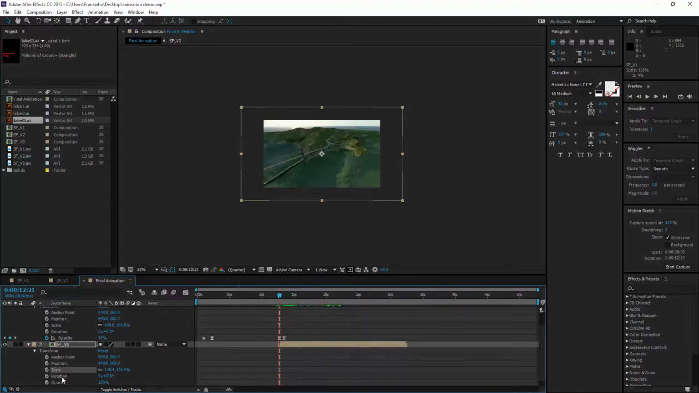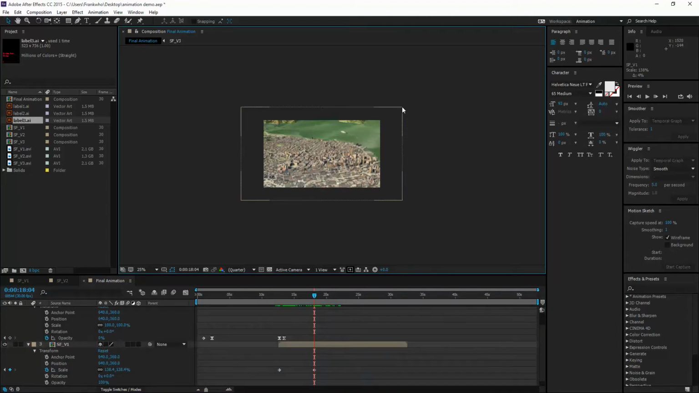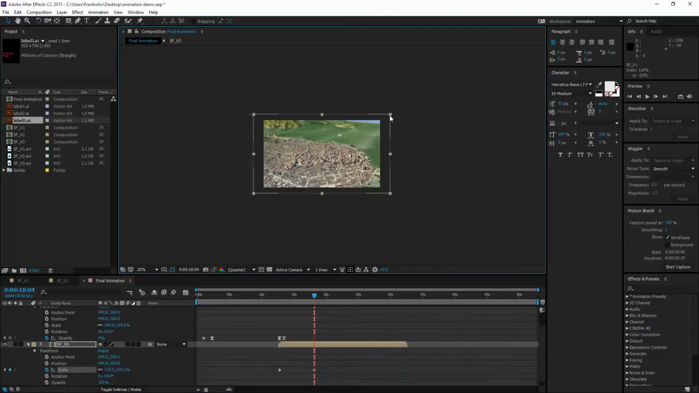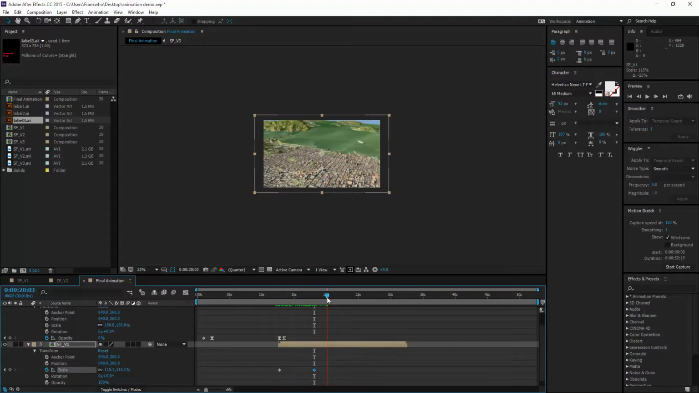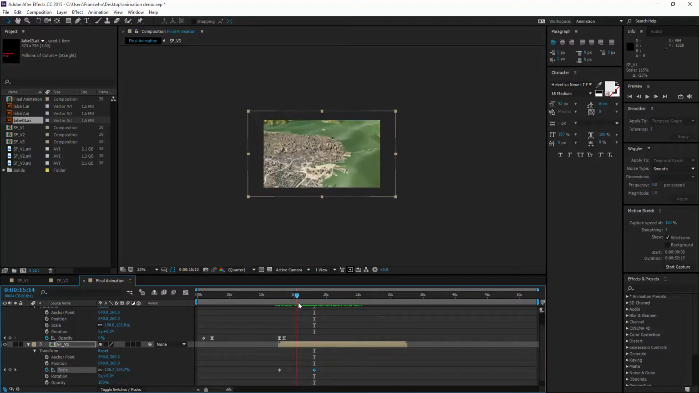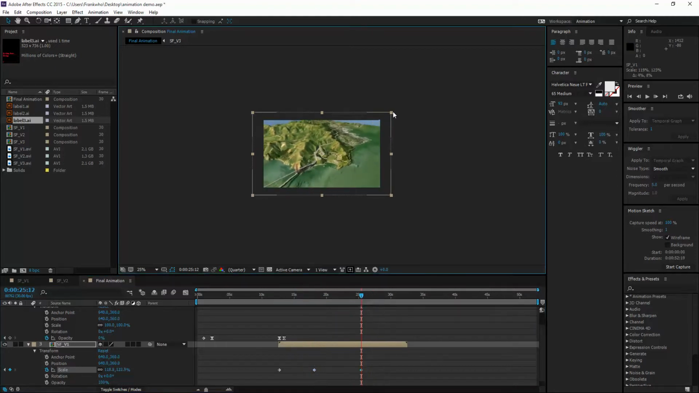I scaled it first, and then I'm going to hit a keyframe like that to set it, and then it's going to scale in, because as it gets closer, it's less of a problem. If that makes any sense. Maybe here we'll scale it in a bit more.